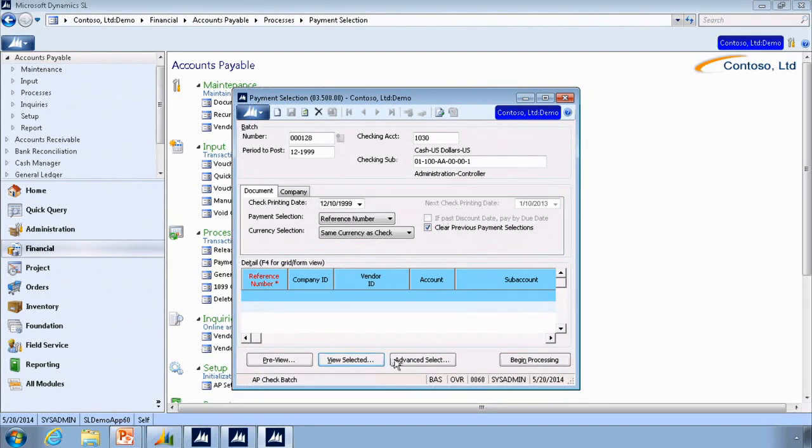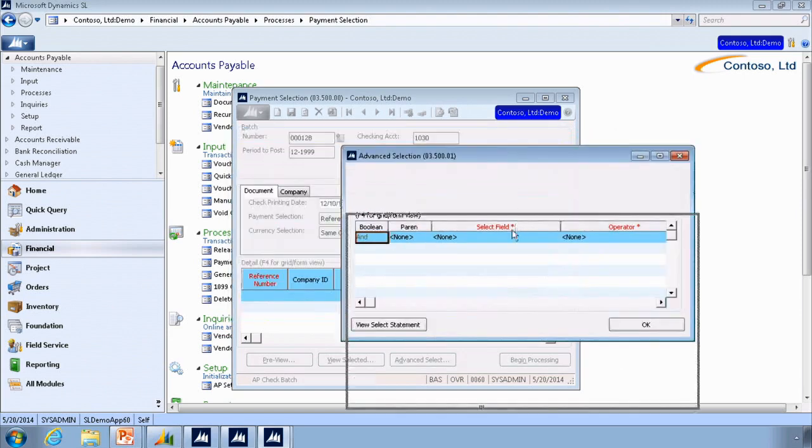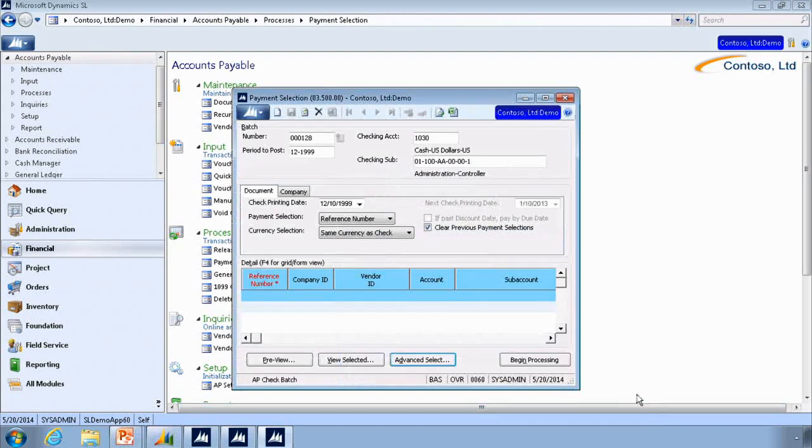Now once we have the information in there, some other options before we quit the screen is you do have some advanced select options. So if we want to choose even more granular than using those drop-down boxes for the payment selections, we have that functionality available as well inside of this advanced select screen.